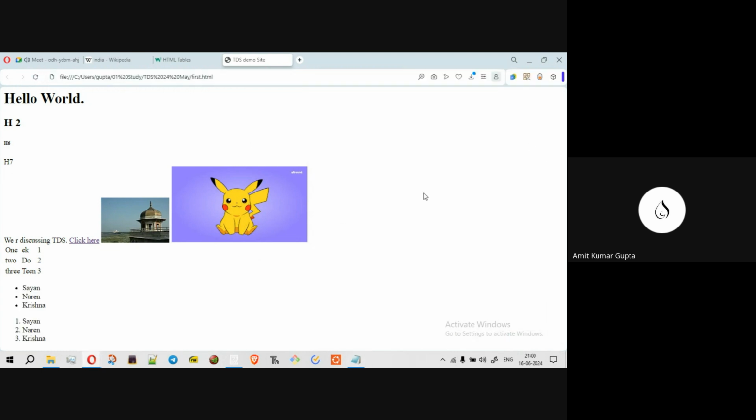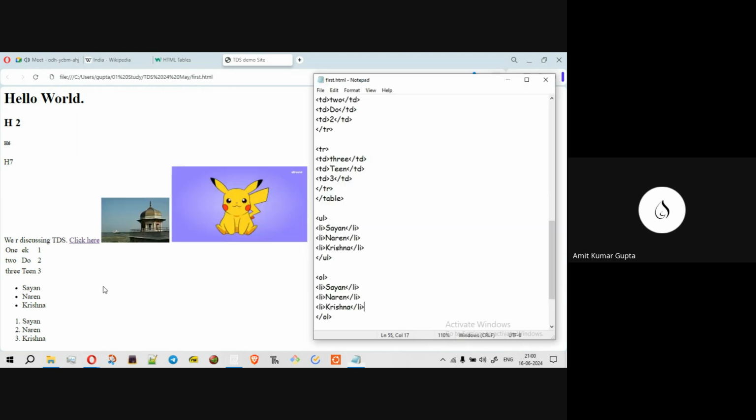See, so these are the lists. The difference is this is ul, unordered list. So you can see simple bullets: Shayan, Nareen, Krishna. And this is ol, ordered list. So it automatically generates some numbers 1, 2, 3. I don't know from where. This is automatic stuff. We can give a list inside a list.